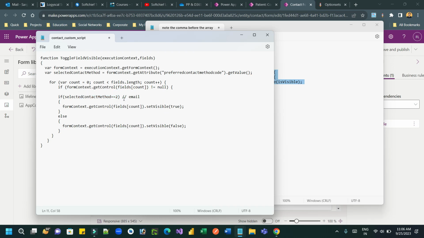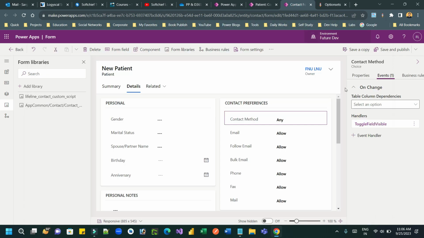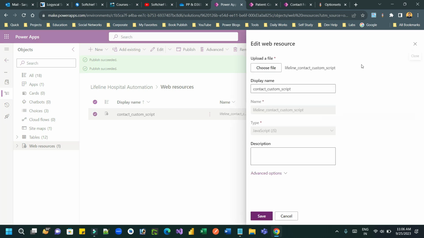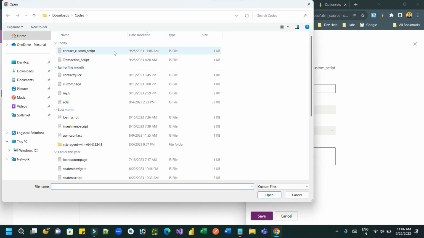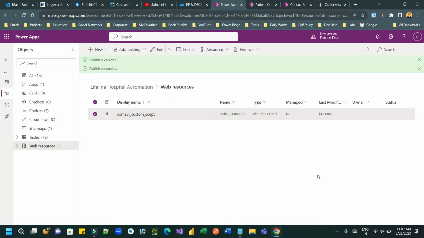So save it. The way we have written that, as soon as you keep adding more fields to the comma separated parameter, it will work dynamically. No need to change the JavaScript multiple times. Now save it and go to the web resource to edit it and publish this. Now once it is published, I can test here.